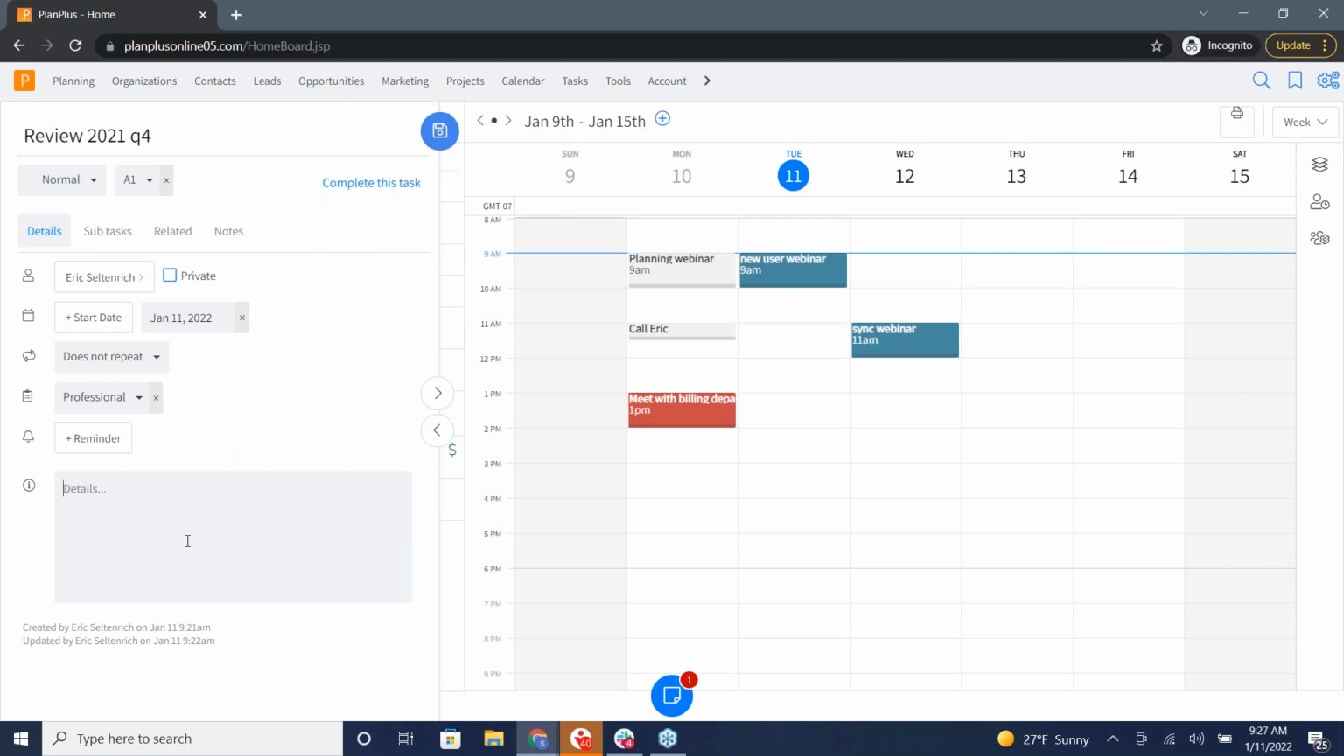And then I've got this details section where I can jot down notes that I may want to reference back to later. So I can say, look over the numbers. Just go ahead and add those things there.